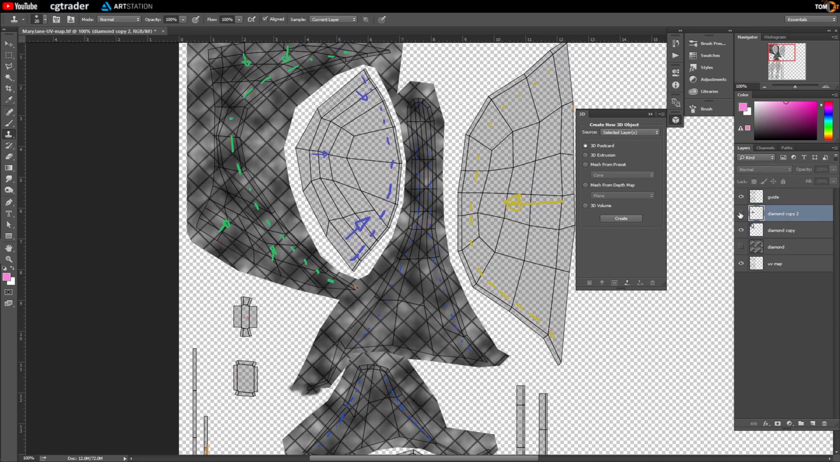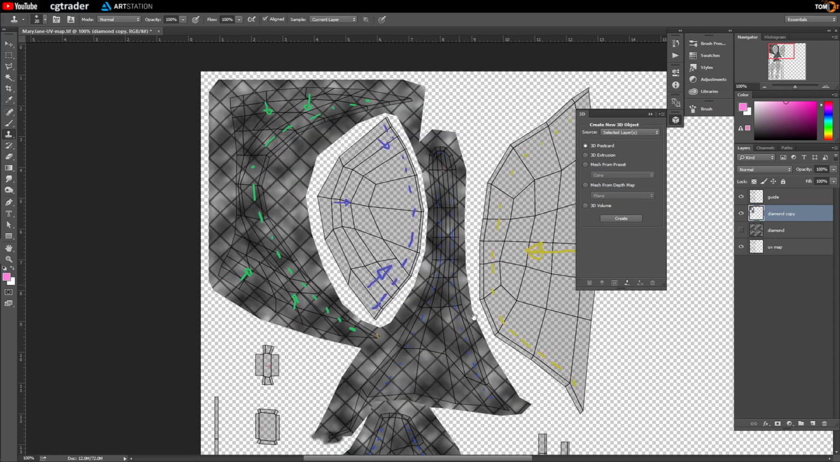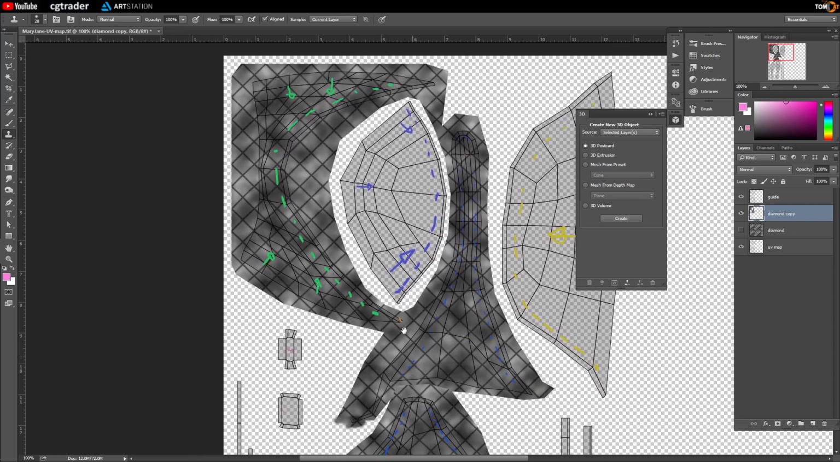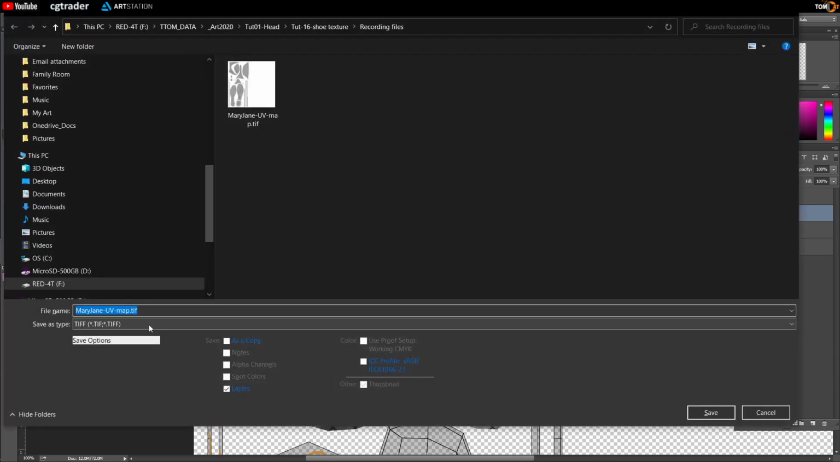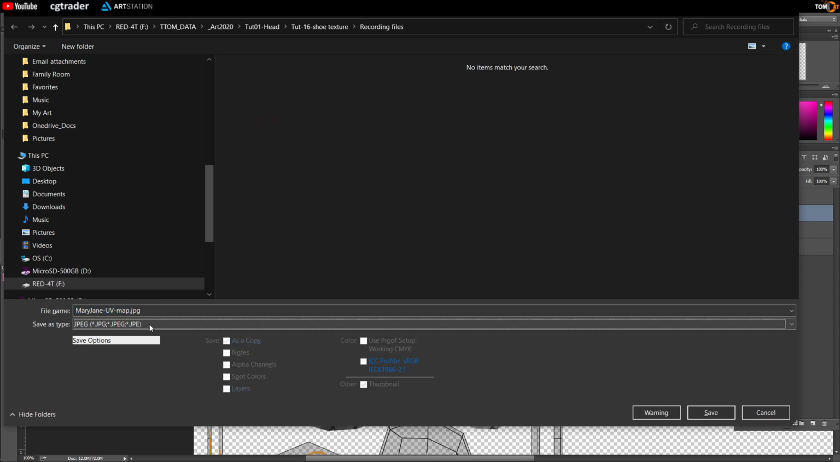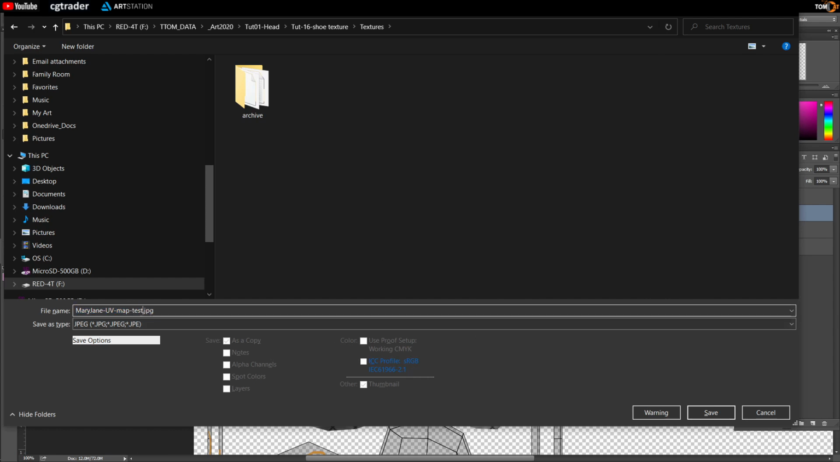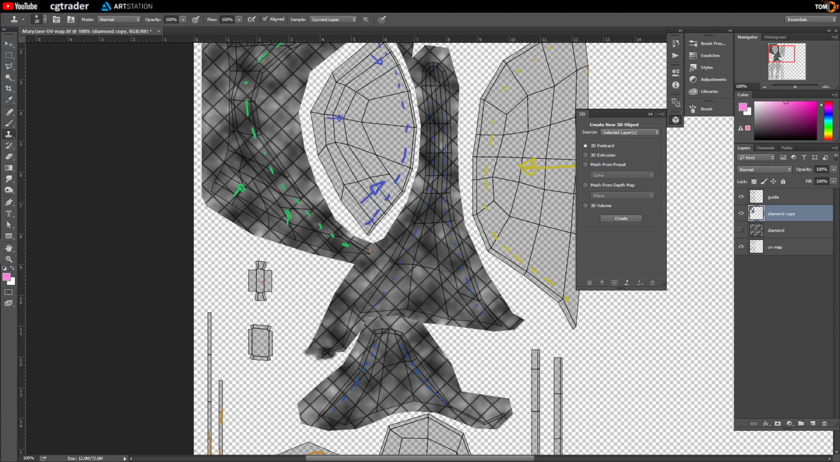Now let's merge this layer down. Control E. So this is all of our diamond pattern area. So let's just check it out and see how it looks really quick. So Control Shift S. I'm going to save it as JPEG for now because it saves it fast, but we won't save the final file like that. So let's save it in textures and UV map test and save. So then let's check it out in Blender.